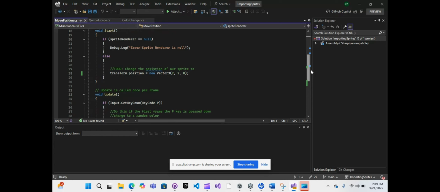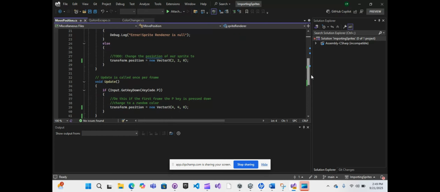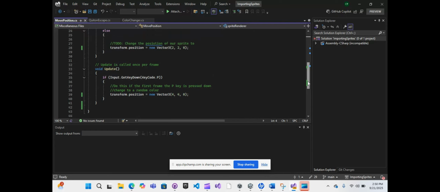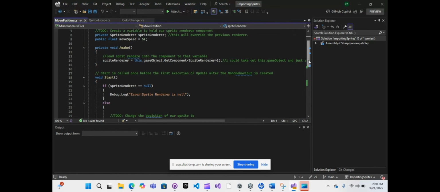And because I had a lot of different ones, initially it's set at 0, but we're overriding it right here. And then we're going to update it. So if the get key down is P, then they're transforming position to 4.4. So it's going to move up 2 and over 2. This is just simple movement.